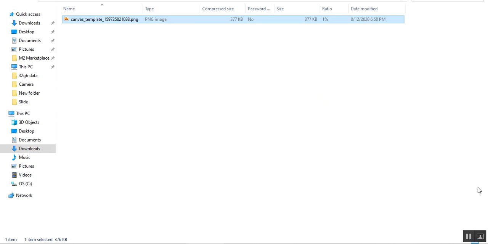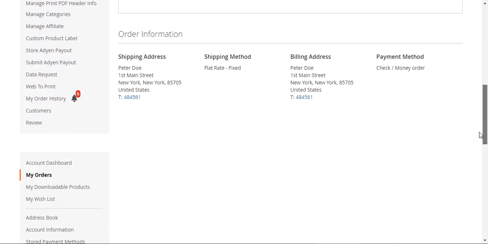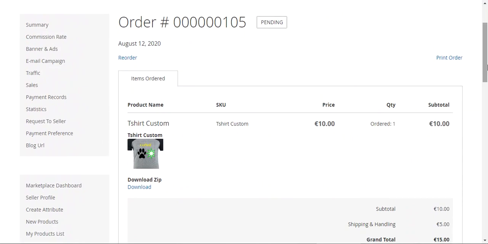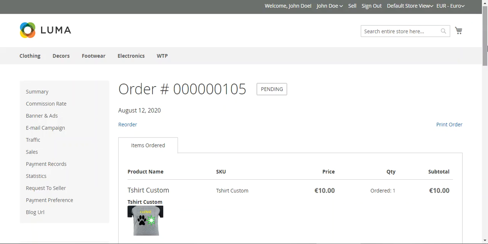And that's how the customers can download the zip file for their customized product as well. So this information is there, and the rest of the process is the same like the default Magento itself. Now let's check how the marketplace vendors would be able to create the product in the first place.